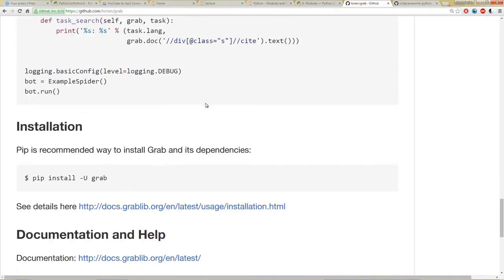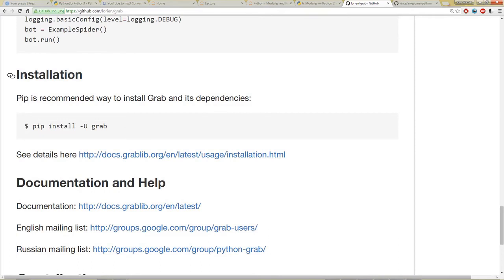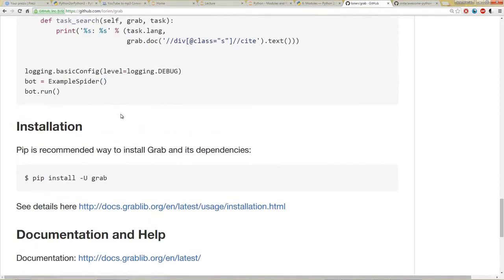You can check out the documentation there. And you'll notice installation. And for most packages, pip is the recommended way to install it. So you can say, follow this line, pip install -U grab, and it'll install Grab and all its dependencies.